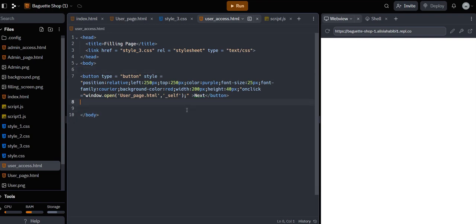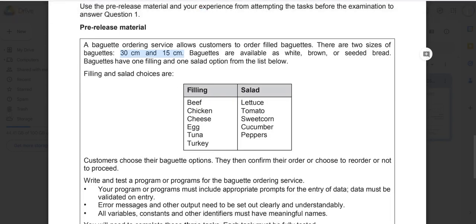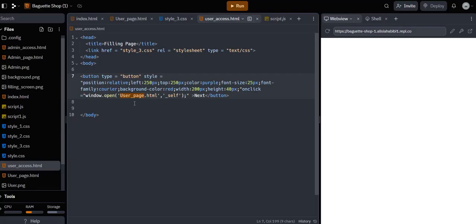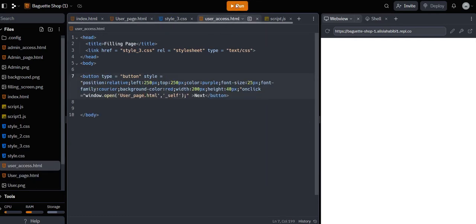It opens up this page, but we have to change the name of the page because it's supposed to open the next page, which is going to show the salad options. As you know, you have to show the salad options as well. And of course, finally, the type and size of baguette bread. So this is really important. Right now, let's just keep it as the user page, go back to the user page and see if it works. So I'm going to run this one more time.